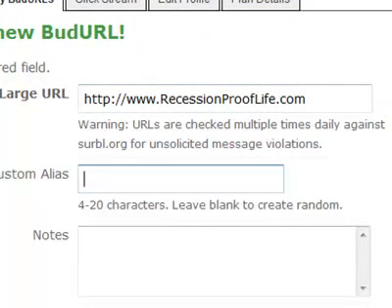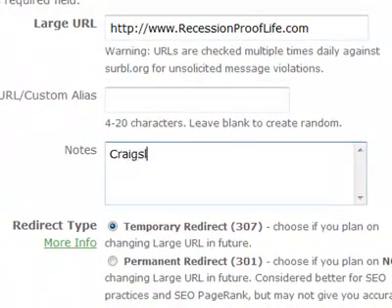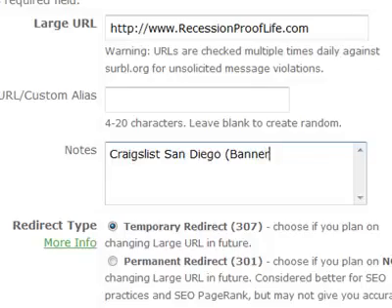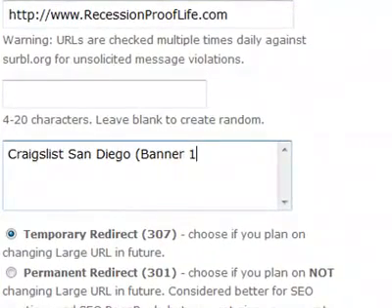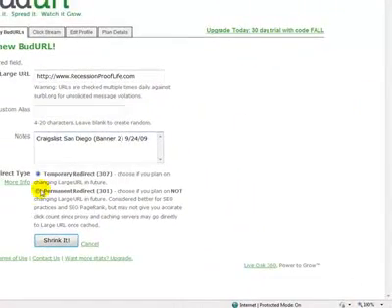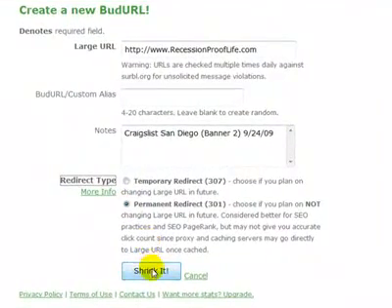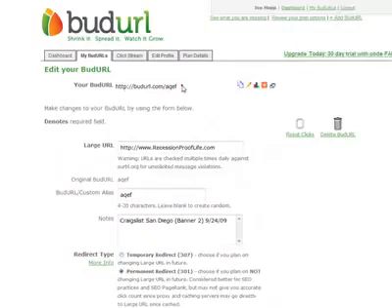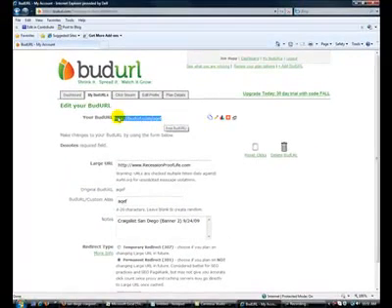http://www.recessionprooflife.com. I can customize the alias for the bud URL if I want to. I can put notes in here. I like to put in Craigslist San Diego, and then I'm going to put in what banner I'm going to use. Let's use banner 2, and then I put in the date. I don't really need to put in the date because it will do that for me. I want to make this a permanent redirect. I hit shrink it. It will now give me the actual bud URL. I'm going to copy that.